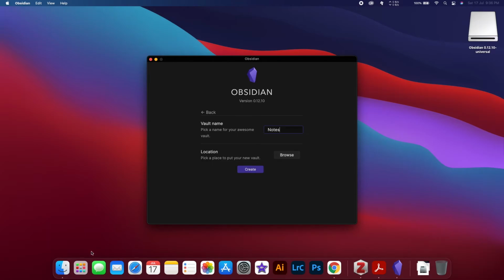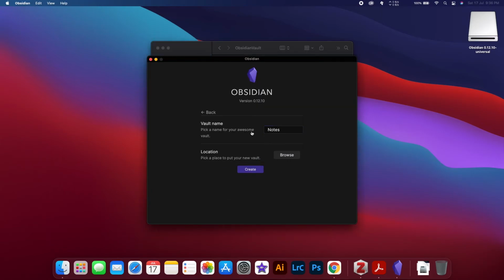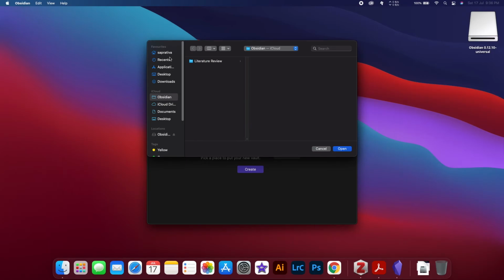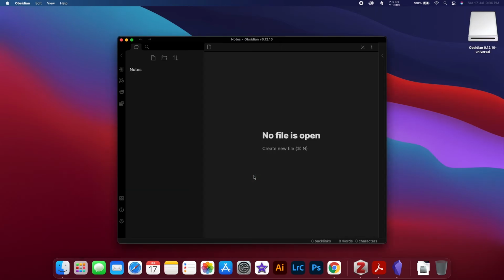And for location, what I will do is I will go to my home folder and I will create one folder here. I'm naming it Obsidian Vault. You can name whatever you like. And the same folder's path I'll give here. Once done, click create. And it will open that folder as your vault.